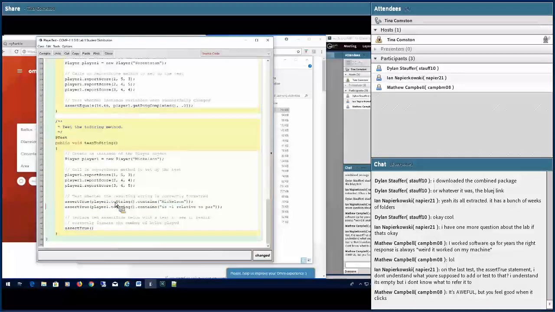So I'm going to check. I'm calling this toString method, and I'm checking, does it actually contain the value Mickelson? I gave it the value Mickelson up here, so it should contain the value Mickelson down here. And then is -1 relative to par correct or not correct? Like if I calculate this through, is his versus par -1? And then they want you to add in the number of holes played.